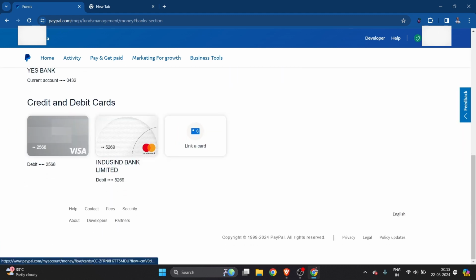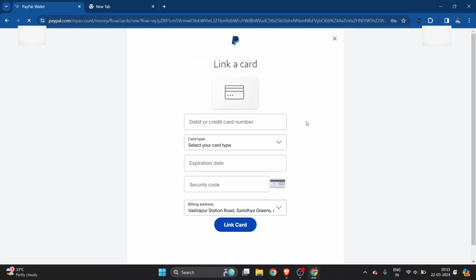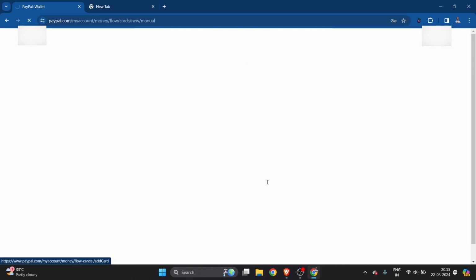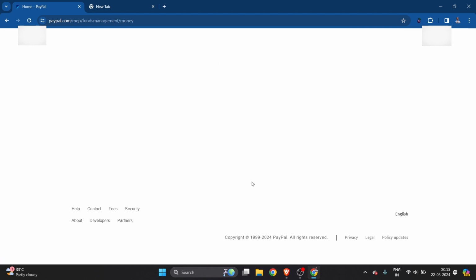And here, in the credit and debit card option, you will be able to link a card. So you have to click on Link a card, and here you will be able to link a card. You have to enter all the information here. But if you want to remove a card, it's very easy to do.